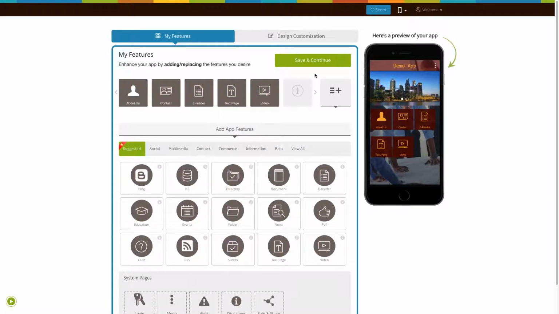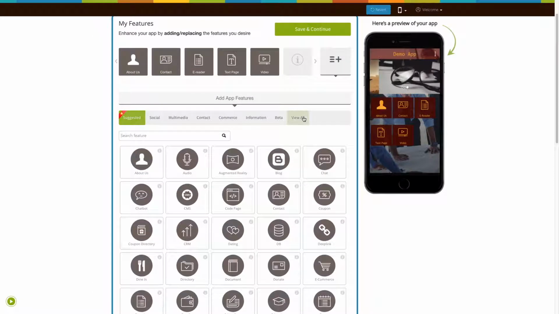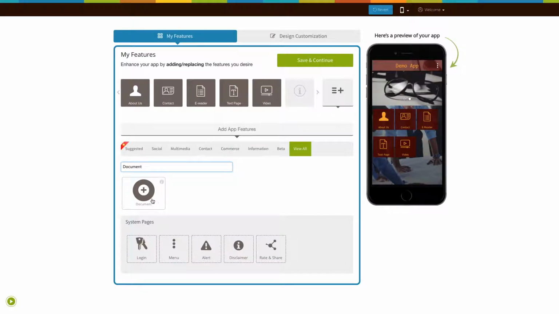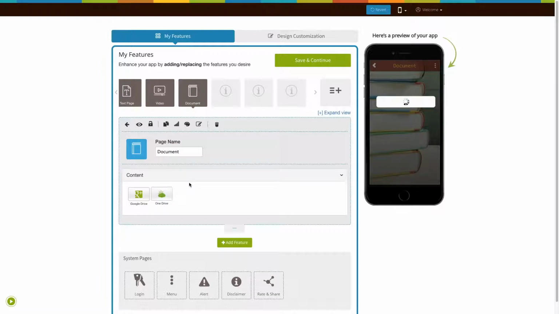If you see the document page is already added to your app, click on it. If it's not already there, click on View All, then search for a document, and click on the page to add it to your app. The existing app users can add the document page into their app in exactly the same way.